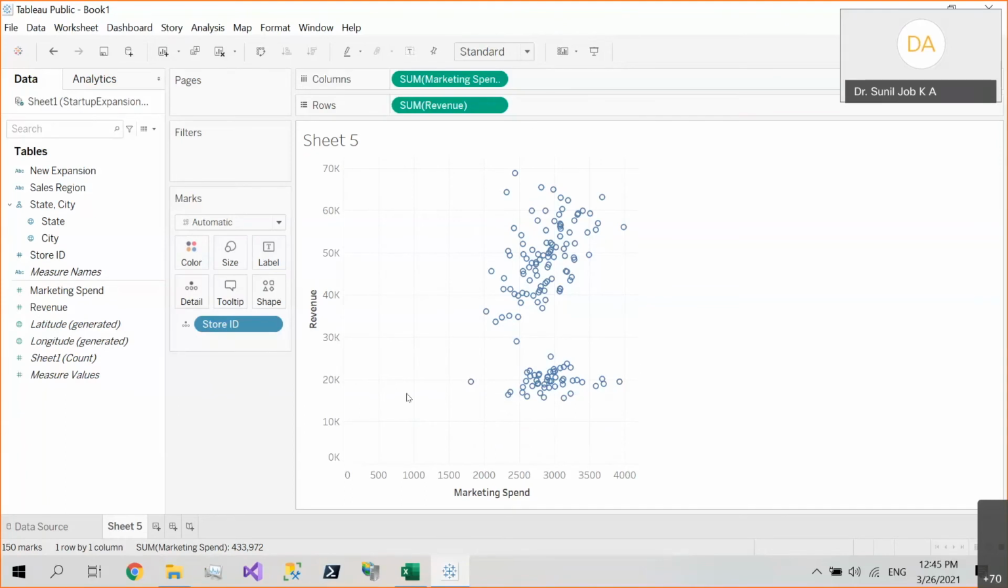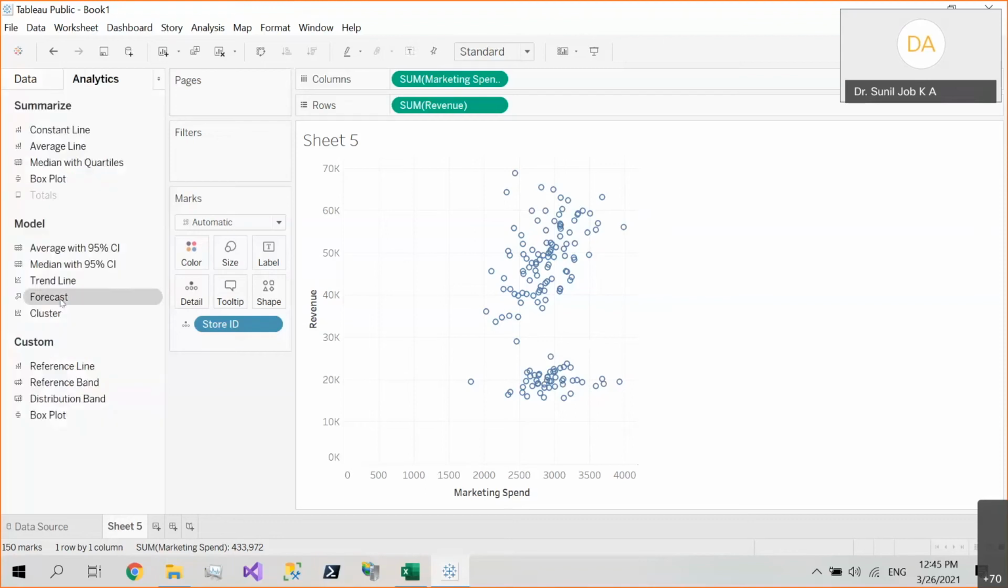Store number 63 got only the same $20,000 as revenue. See this one, they have spent only about 2,500, nearly 2,400 for marketing, and they got nearly 70,000 K dollars. So we can have a clear-cut picture about the performance of these stores. Suppose you want to get a picture of how these stores are functioning, we can have an analytics like this, a cluster.